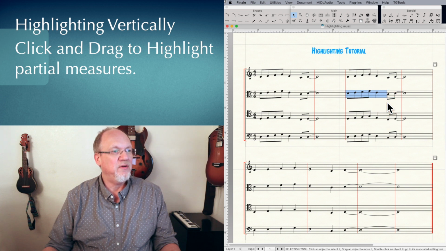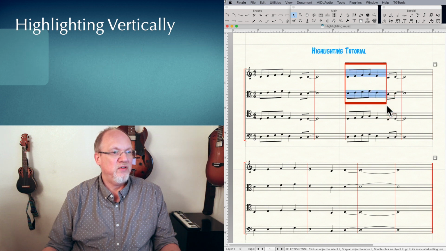I can also do the same with a stack of measures. Let's say I wanted to highlight that same number of beats, 1 through 3, of lines 1 and 2. Just click and drag to do that.